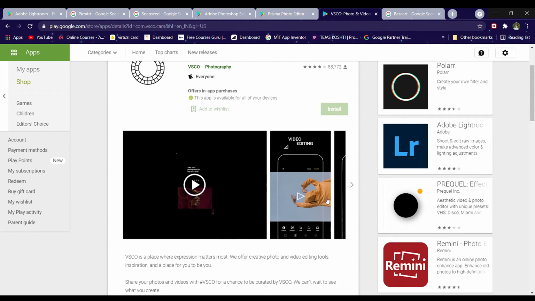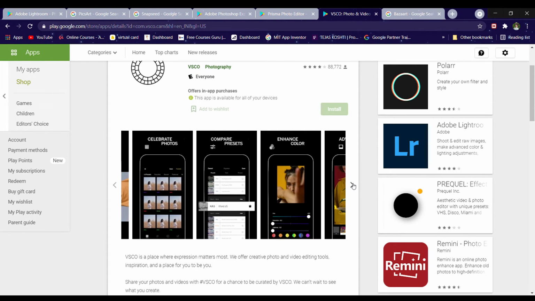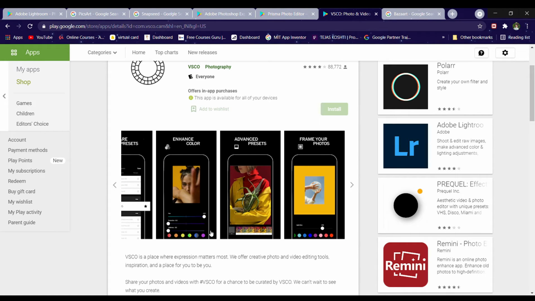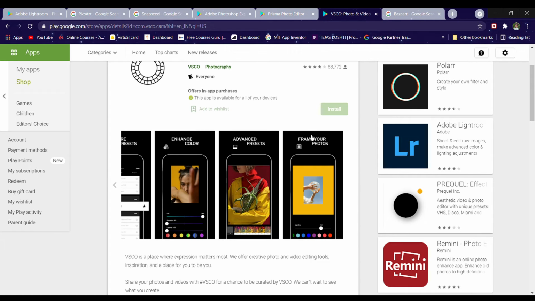It is also a good application, same as Lightroom. The application is also used for video editing, so it works for two things: you can edit your photos as well as videos. You do your color correction, add some transitions, add presets, and frame your photo.